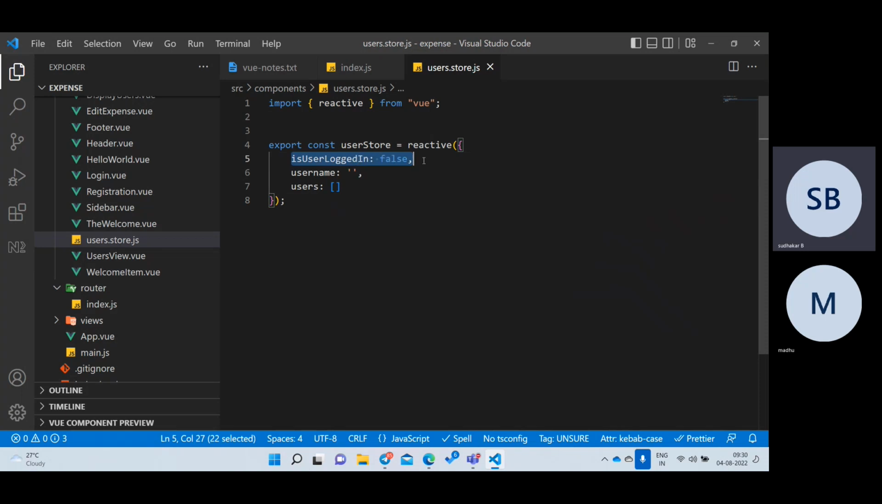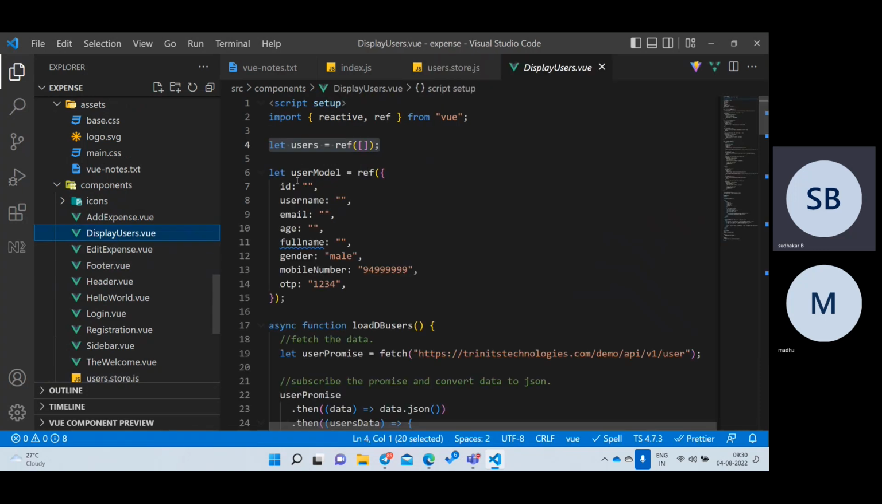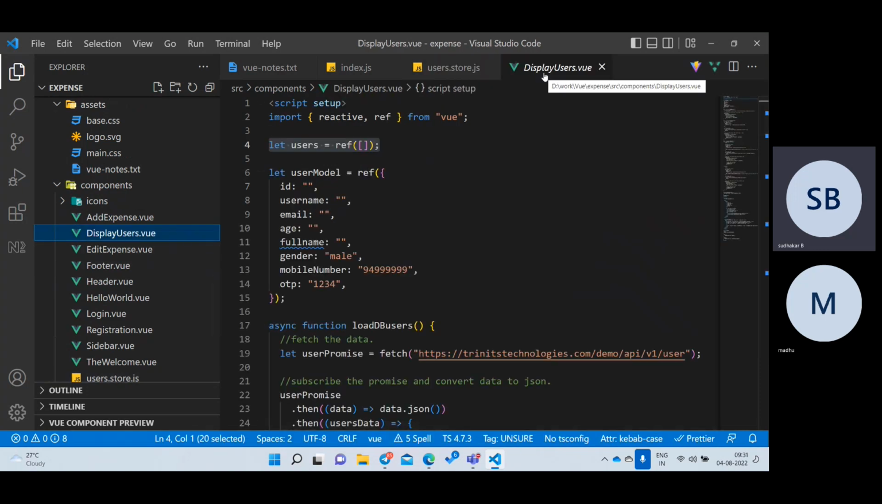So by default, what I am saying here? Not logged in, correct, right? Okay, false. So let us keep it. This is the users, that is okay. So now I want to use this. Where will I get the users data? I will get it in the display users page, correct, right?